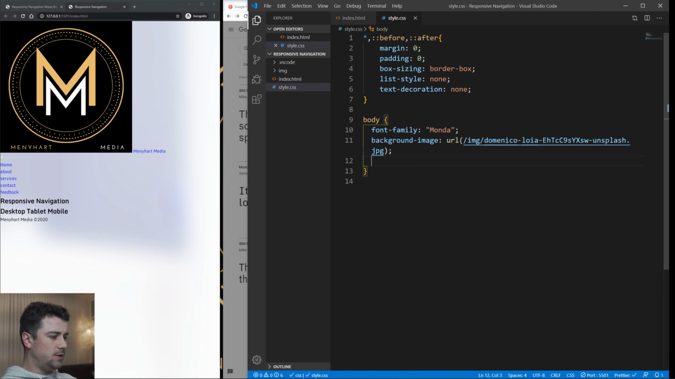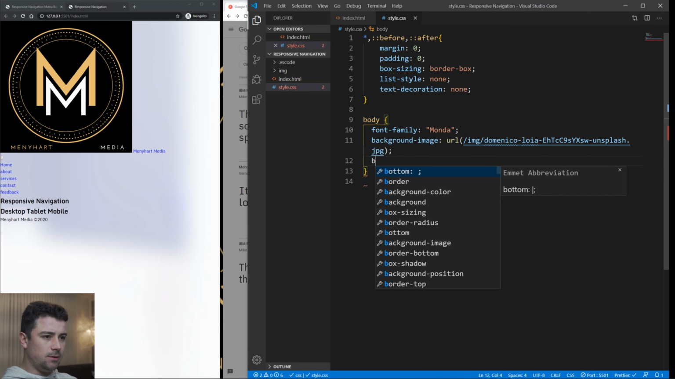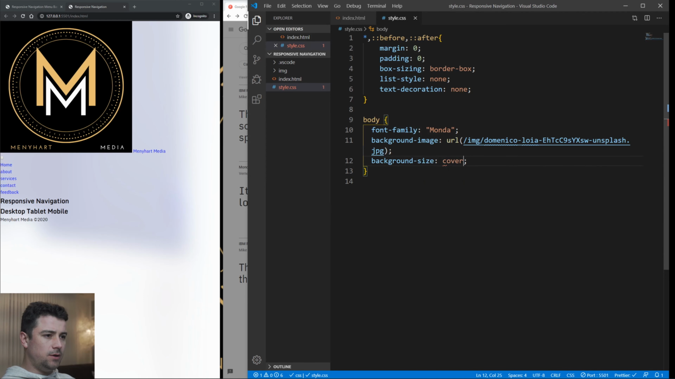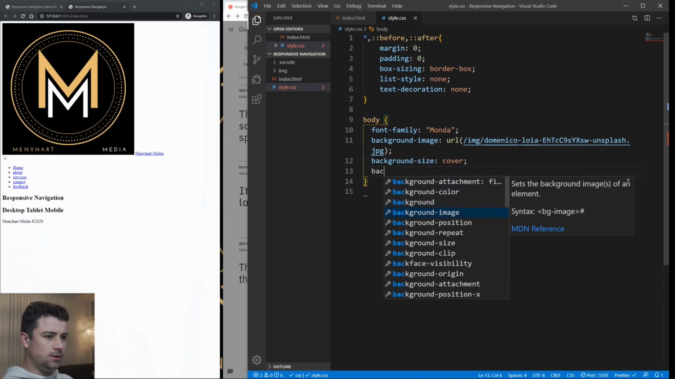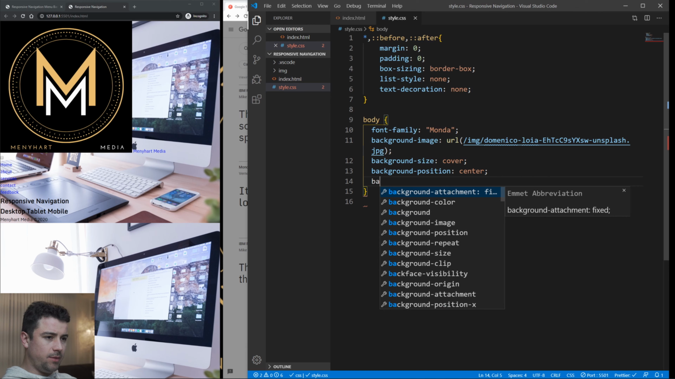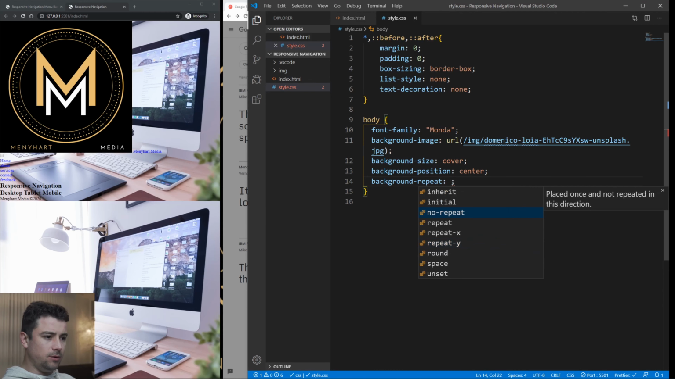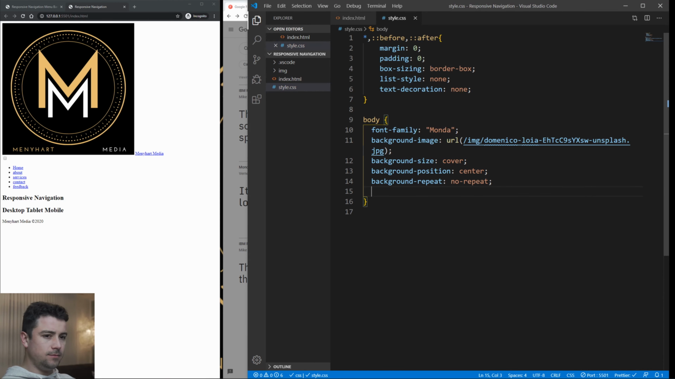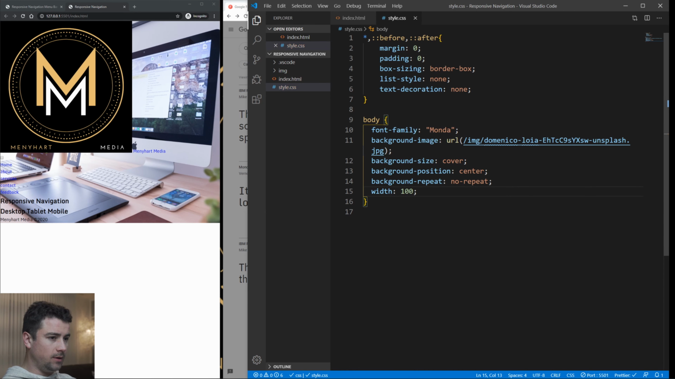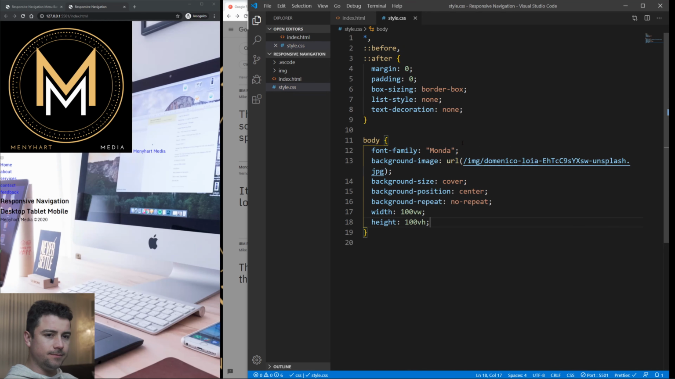And now to position this background image, we will give this a background size of cover, then a background position of center, and for the repeat, so background repeat, we will type in no repeat. We also want this image to have a width of 100 viewport widths and a height of 100 viewport heights. And there we go, there's our background.